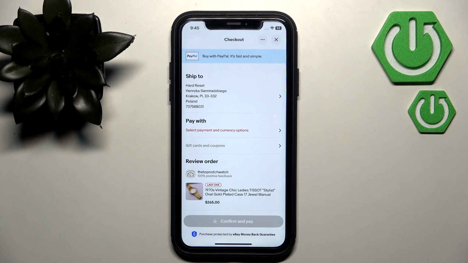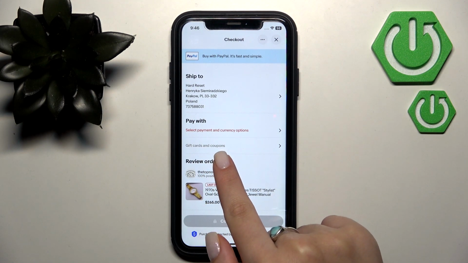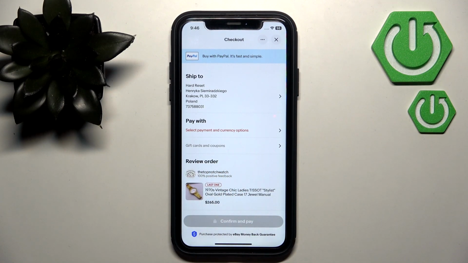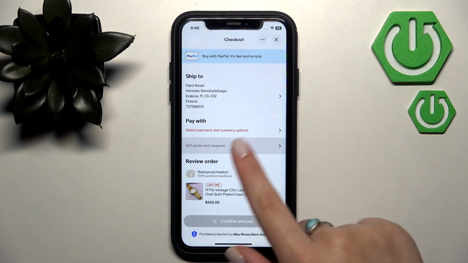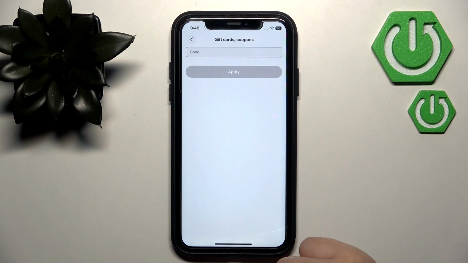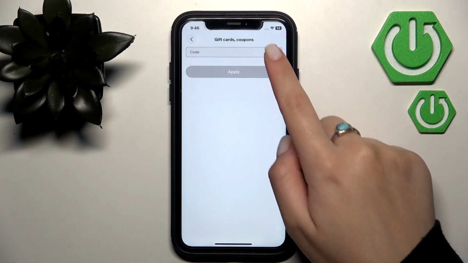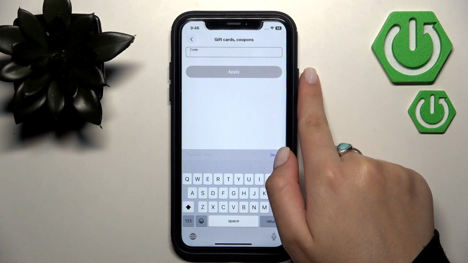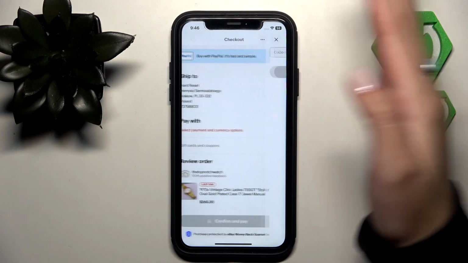And here at the checkout page, you need to look for the field gift cards and coupons. It can be even without the gift cards, just simply coupons. It depends on the product that you're purchasing. So open this field, and if you have such a code, you need to enter it here and tap the Apply button to use the coupon.